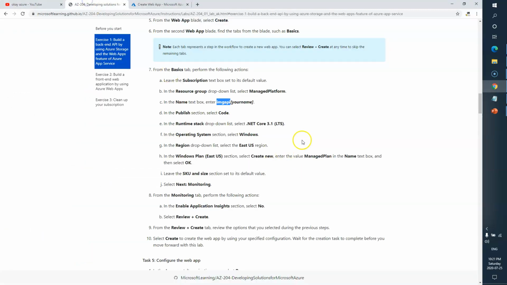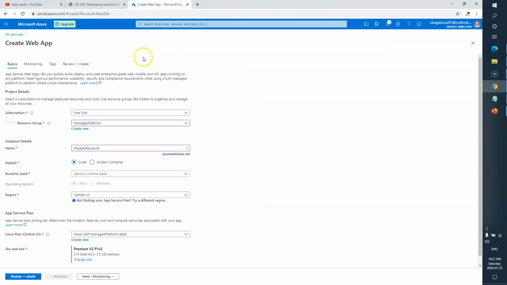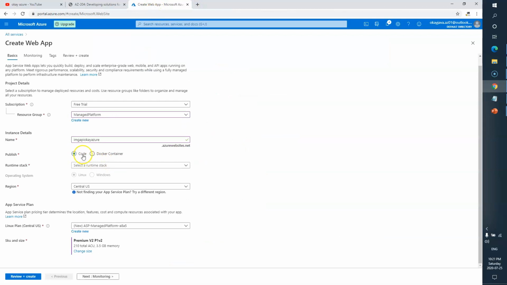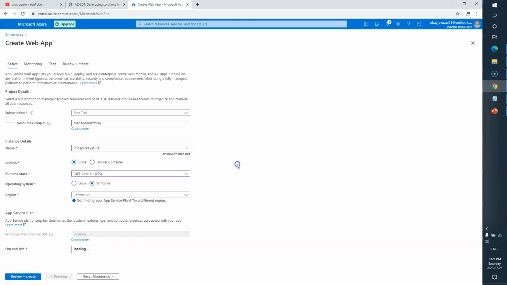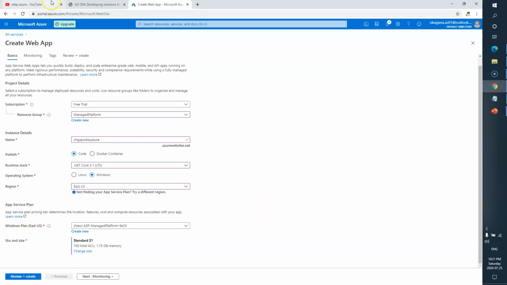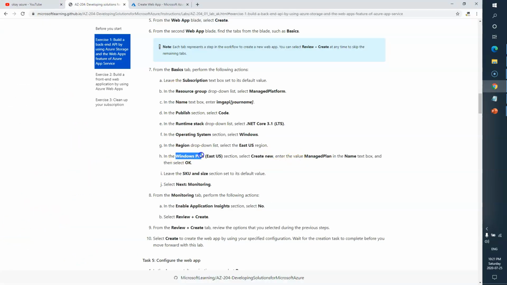And okay, what is next is you go to the publish section and select code, runtime .NET Core 3.1, OS Windows, location East US. Okay, let's do this. Publish code, runtime stack .NET 3.1 LTS, OS Windows, location we need to pick East US, and then we need to look for a service plan. Okay, it says Windows service plan East US, create new one, name as managed plan. Leave SKU and size as it is, the default values.